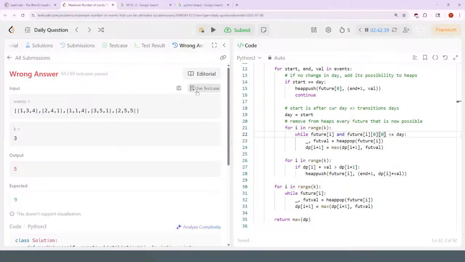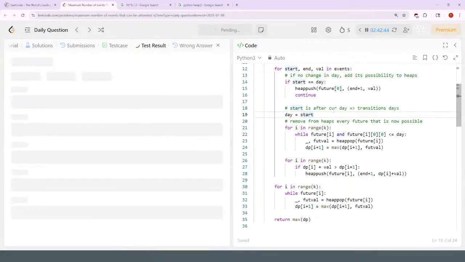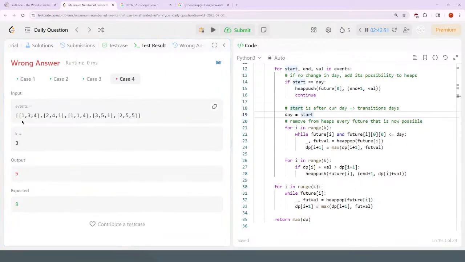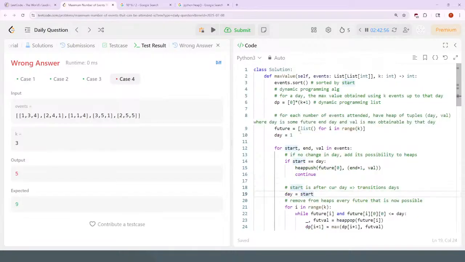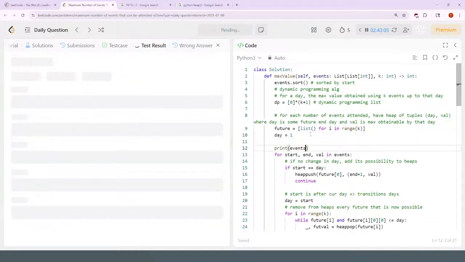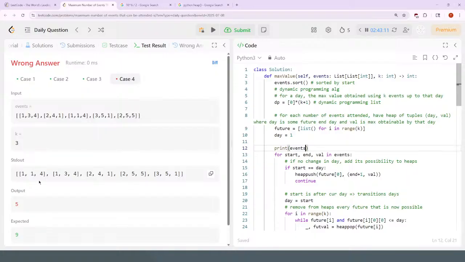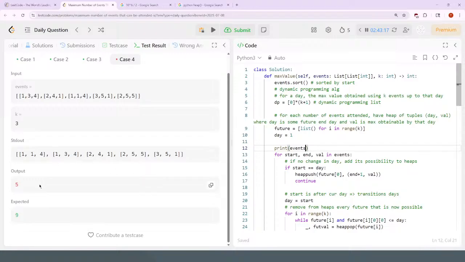That's a lot of test cases. Let's see what's going on with this. One, three, four. Okay, so let's go ahead and just do a quick sanity check here and print out my events in sorted order. So 1, 1, 4, 1. Okay, so I got 5. That should have been 9.